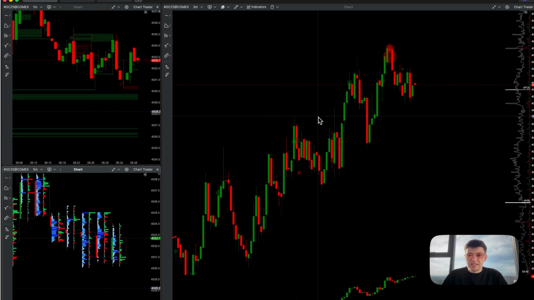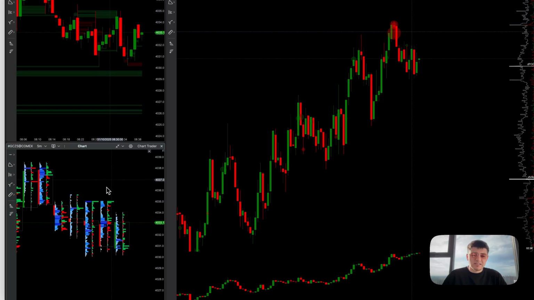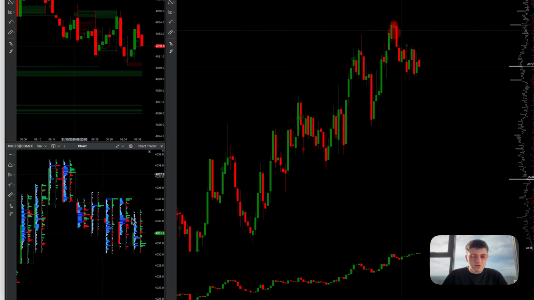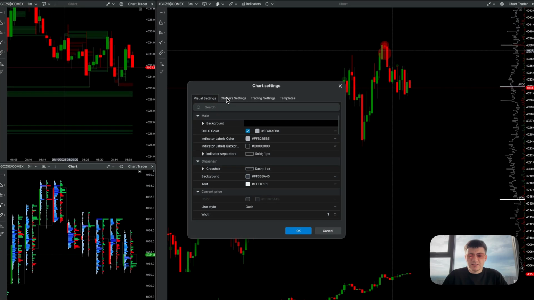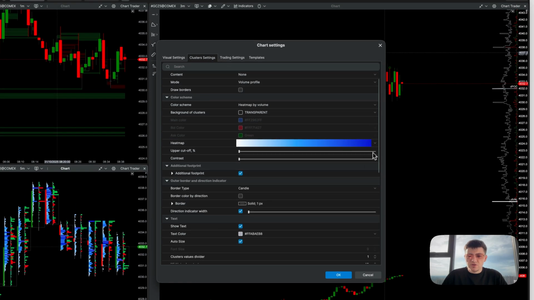I should have probably said this at the start, but this is the 3-minute, the 1-minute, and the 5-minute. This is mainly a scalping sort of chart. And right down over here, we have the volume profile and the delta profile. If I go into the settings, you'll see cluster settings, and we can just open this up. Here are all the settings.